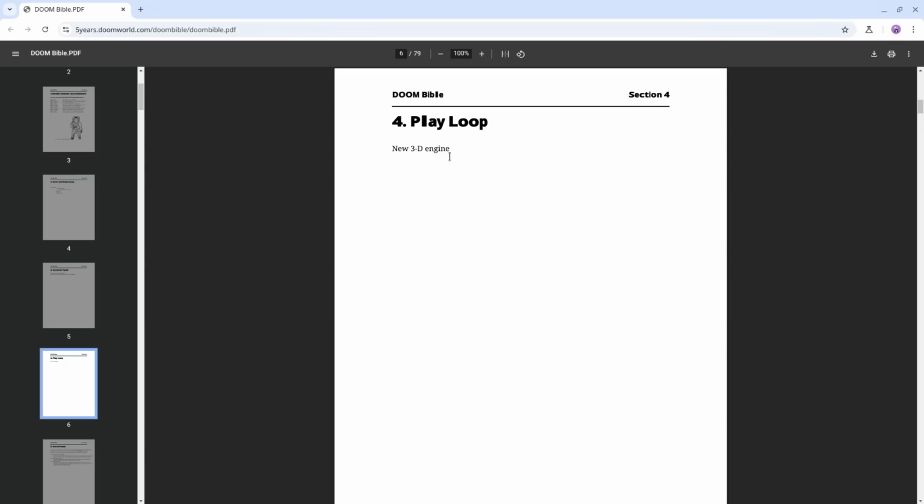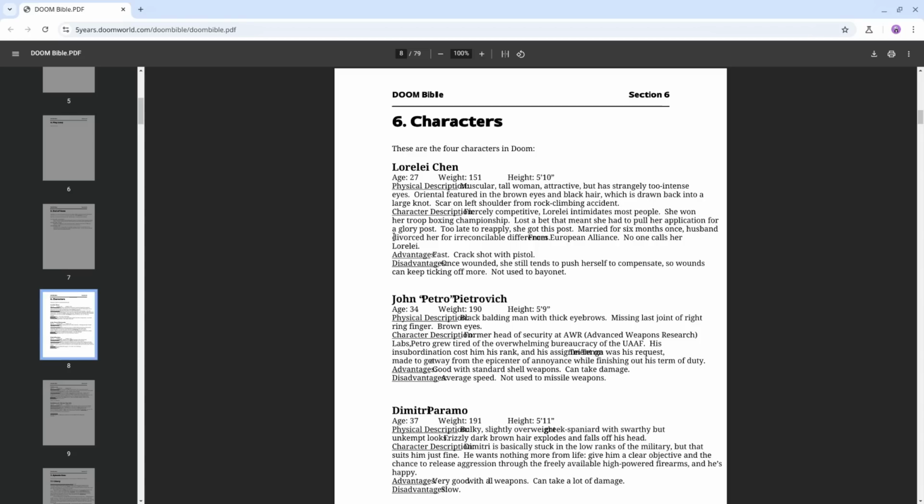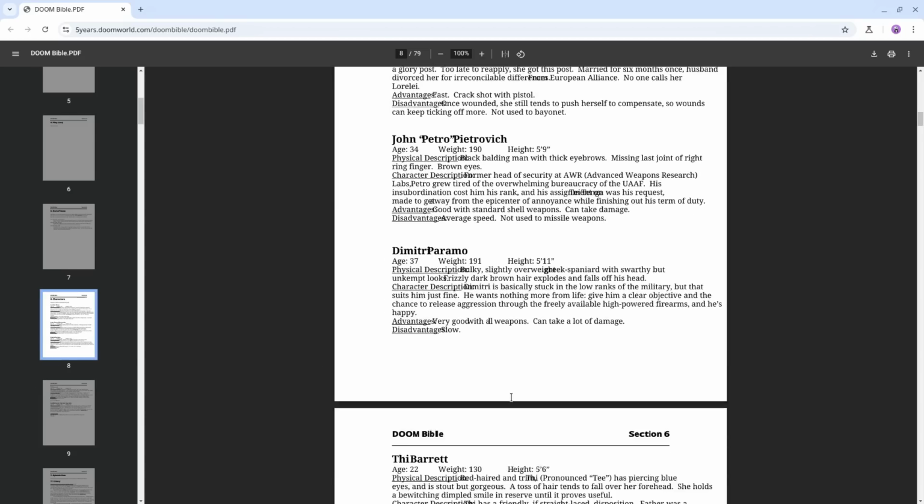There's going to be a new 3D engine, which again, I guess they didn't know at the time what they were going to do. So it's nice to see that there's bits in this design document that they didn't know. They're like, it's going to have a 3D engine, we'll figure that out later. There's going to be a menu as well, don't know what that is. Here it's detailing a load of characters. Now if you've played Doom, you know it's got 4 people in it.